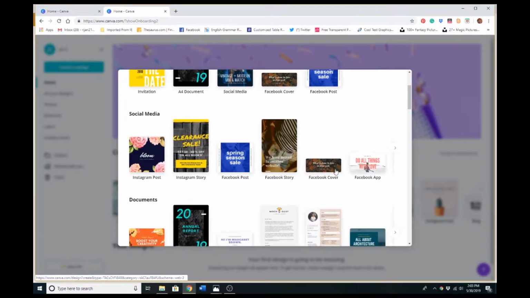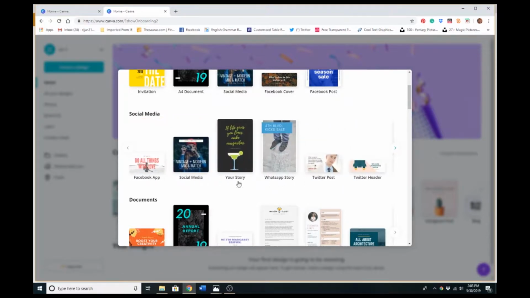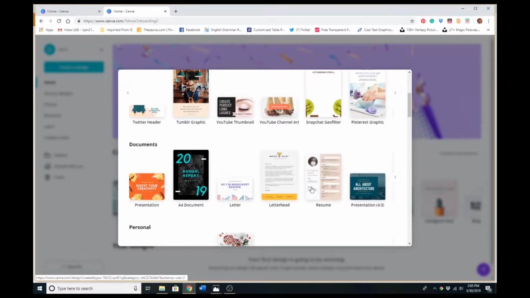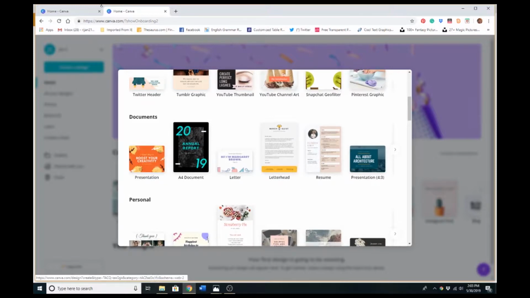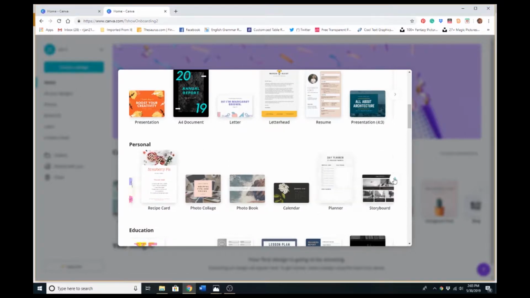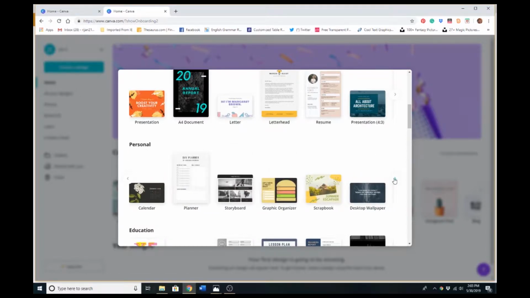On social media, you've got your Facebook post. You can do your Facebook cover. You've got your WhatsApp. You can do a Twitter header, a Twitter post. Under documents, you can create a letterhead for yourself that looks very professional. If you're applying for a job, there's a resume template. I haven't ever used that. Under personal, there's all kinds of things.